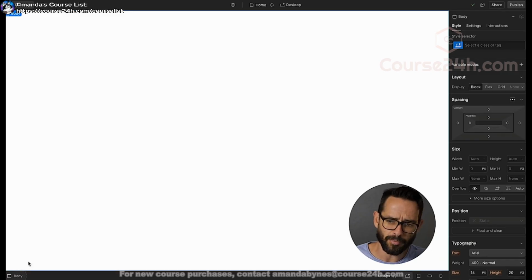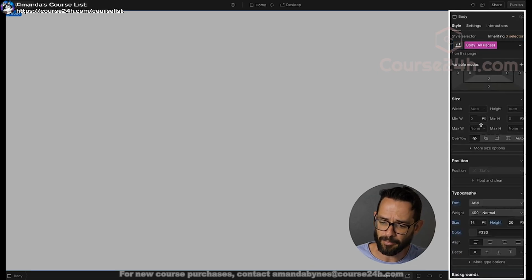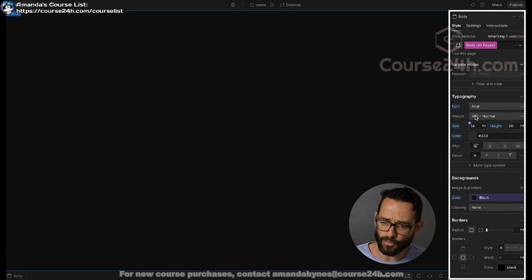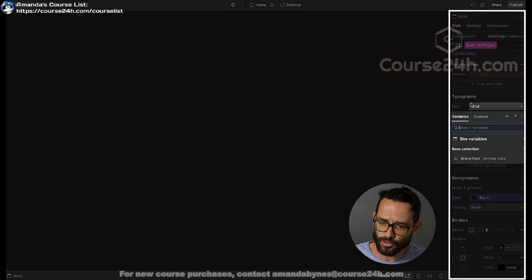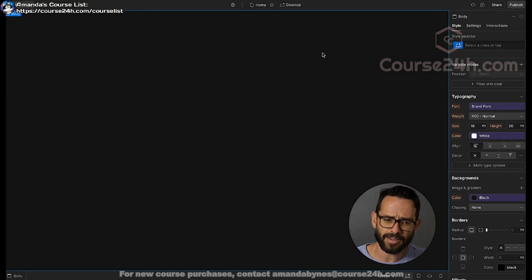I will choose the body here and edit the native body tag just to set up the background as black. So we can pick the black from our variables. For typography, I'll put white, and I'll use the basic font size of the project, which is 18, and I'll choose the brand font, which is actually normal. Yeah, that's okay. So we've got the basic body set up.